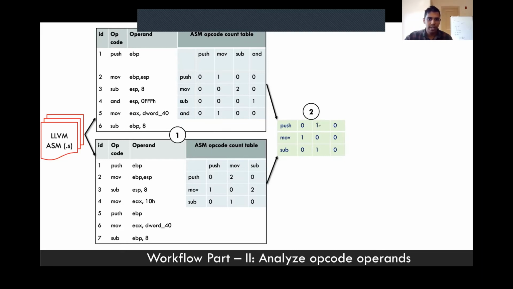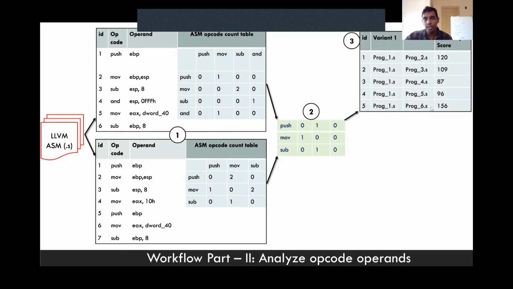So we are taking the value only 1 here, because there is only one similar frequency of that opcode in these two variants. So we are taking the least one, and from that table, we are generating the similarity score. You can see here in the third row, program 1 and program 4 have the least similarity score. That means the frequency of opcodes is not common in program 1 and 4 assembly.